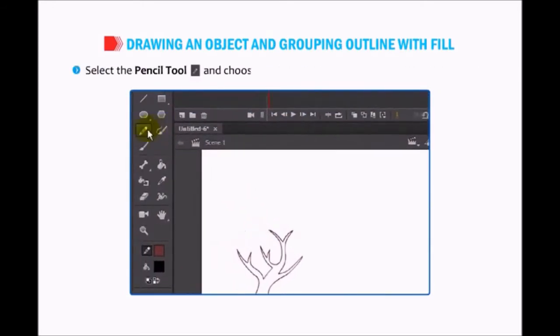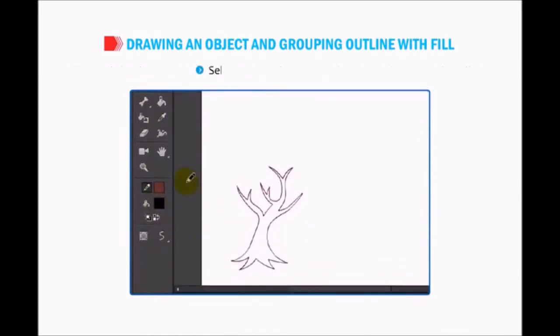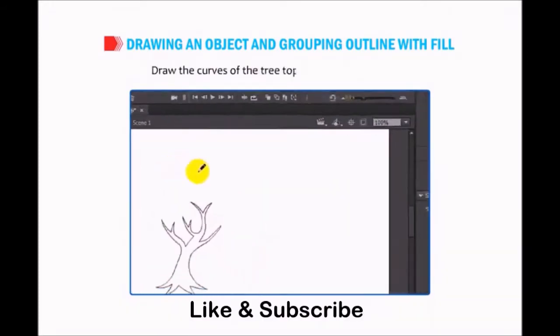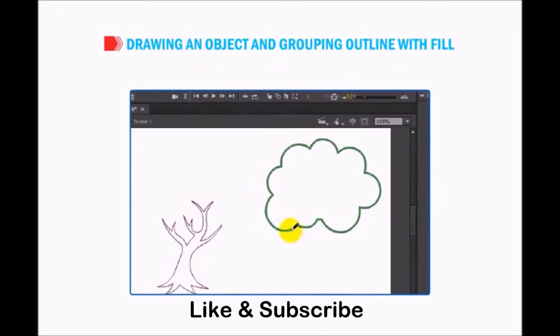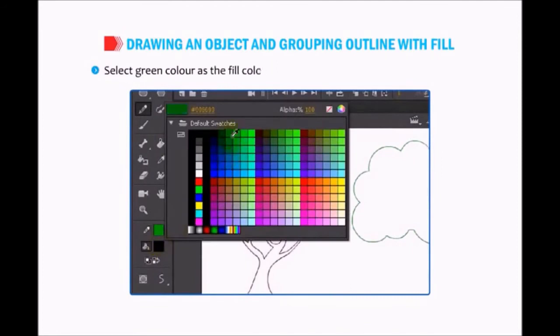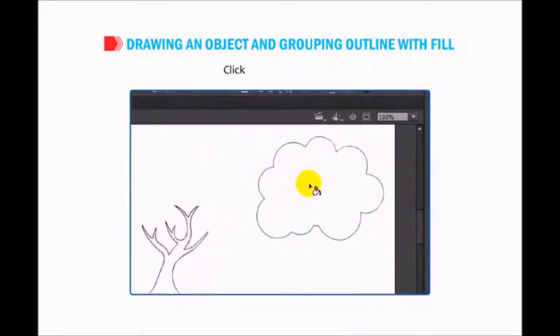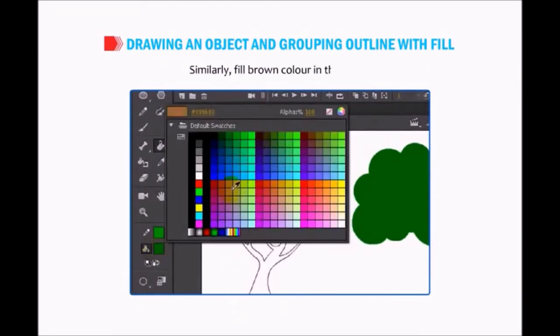Select the pencil tool and choose the Smooth mode from the Pencil mode option. Select green as the stroke color. Draw the curves of the tree top as shown in the figure. Select green color as the fill color and then select the paint bucket tool. Click inside the tree top. Similarly, fill brown color in the trunk.